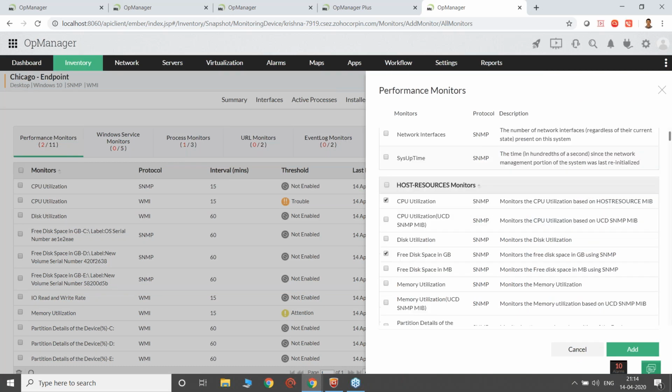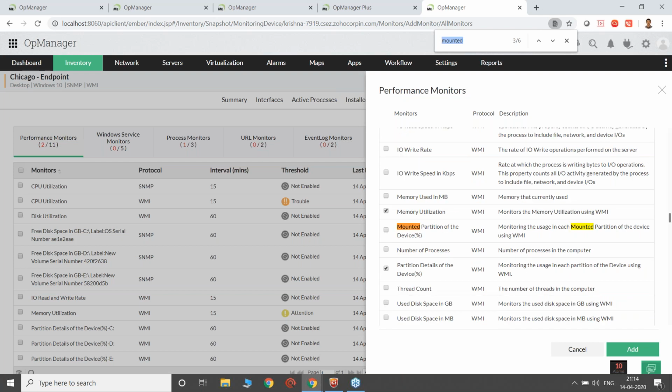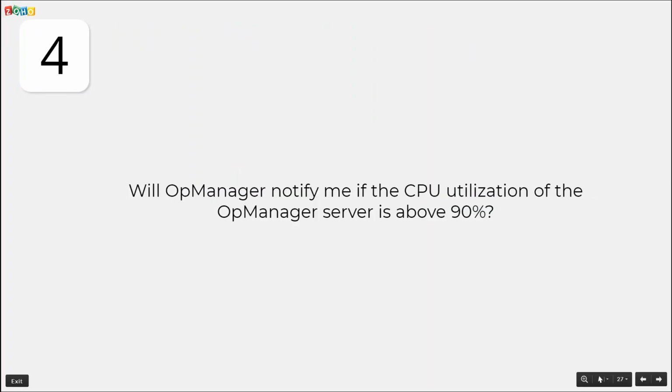Once the monitors are listed, you can just search for mounted partition, and as you see here, we have a monitor for free mounted partition space, which represents in GB using the WMI protocol, as well as mounted partitions of the device using the same WMI protocol. So you can use these two monitors, which would be helpful for you, and also match your requirement.